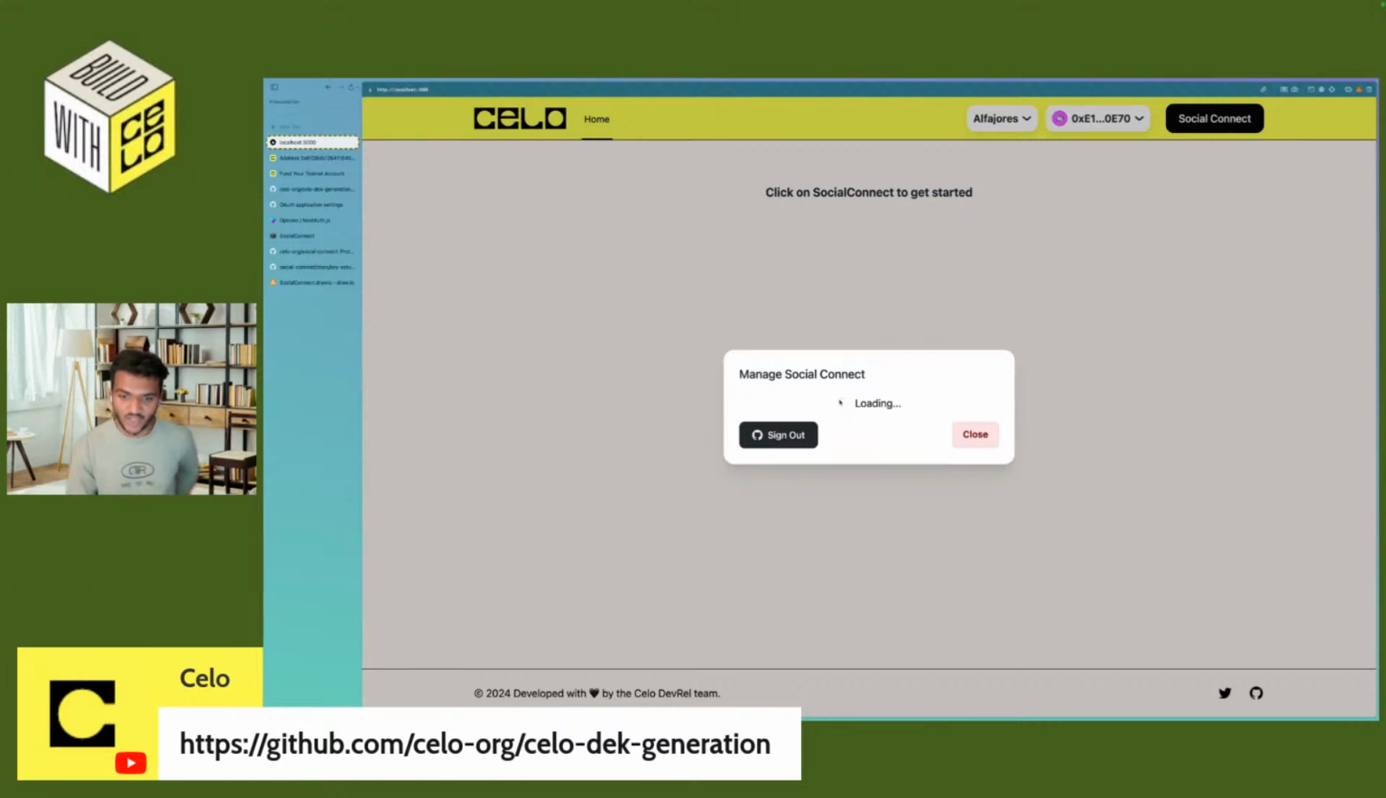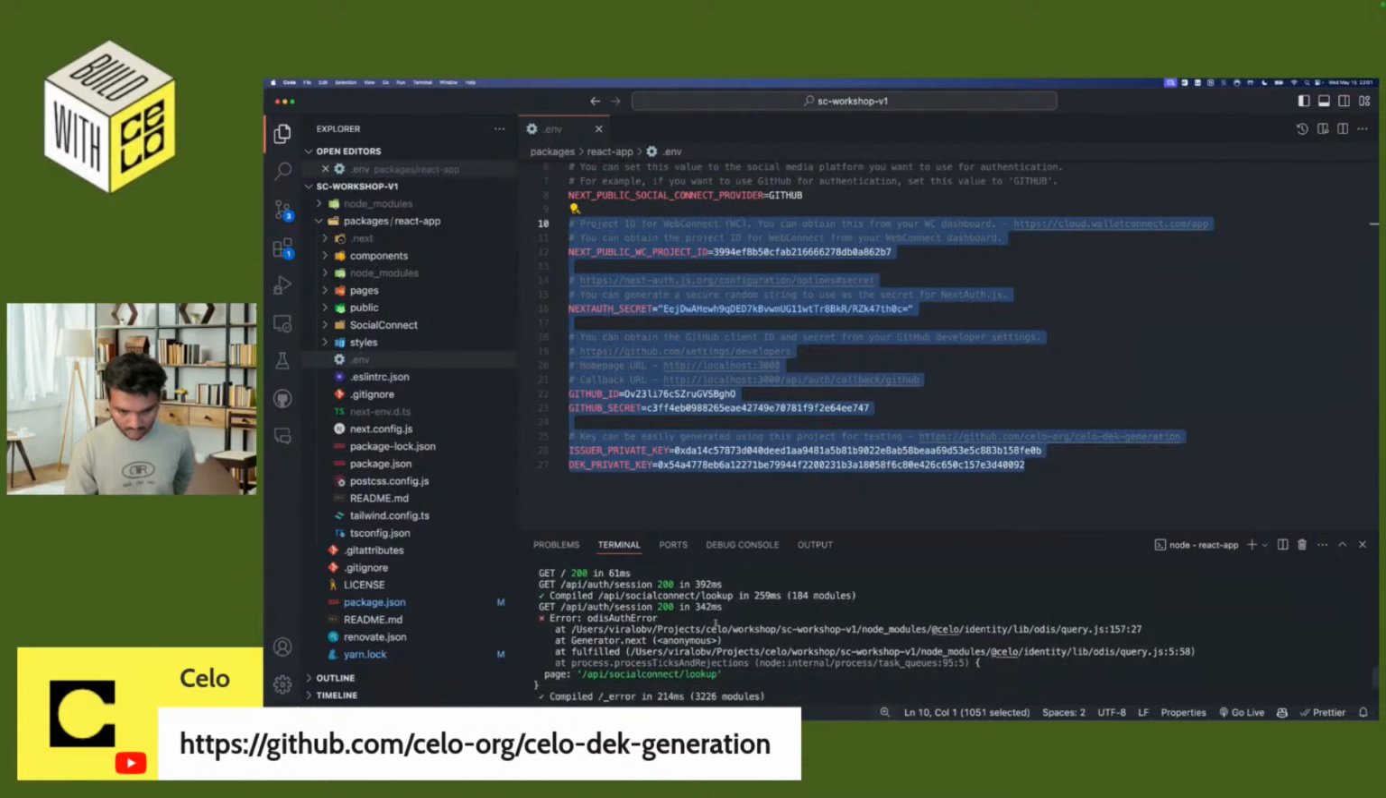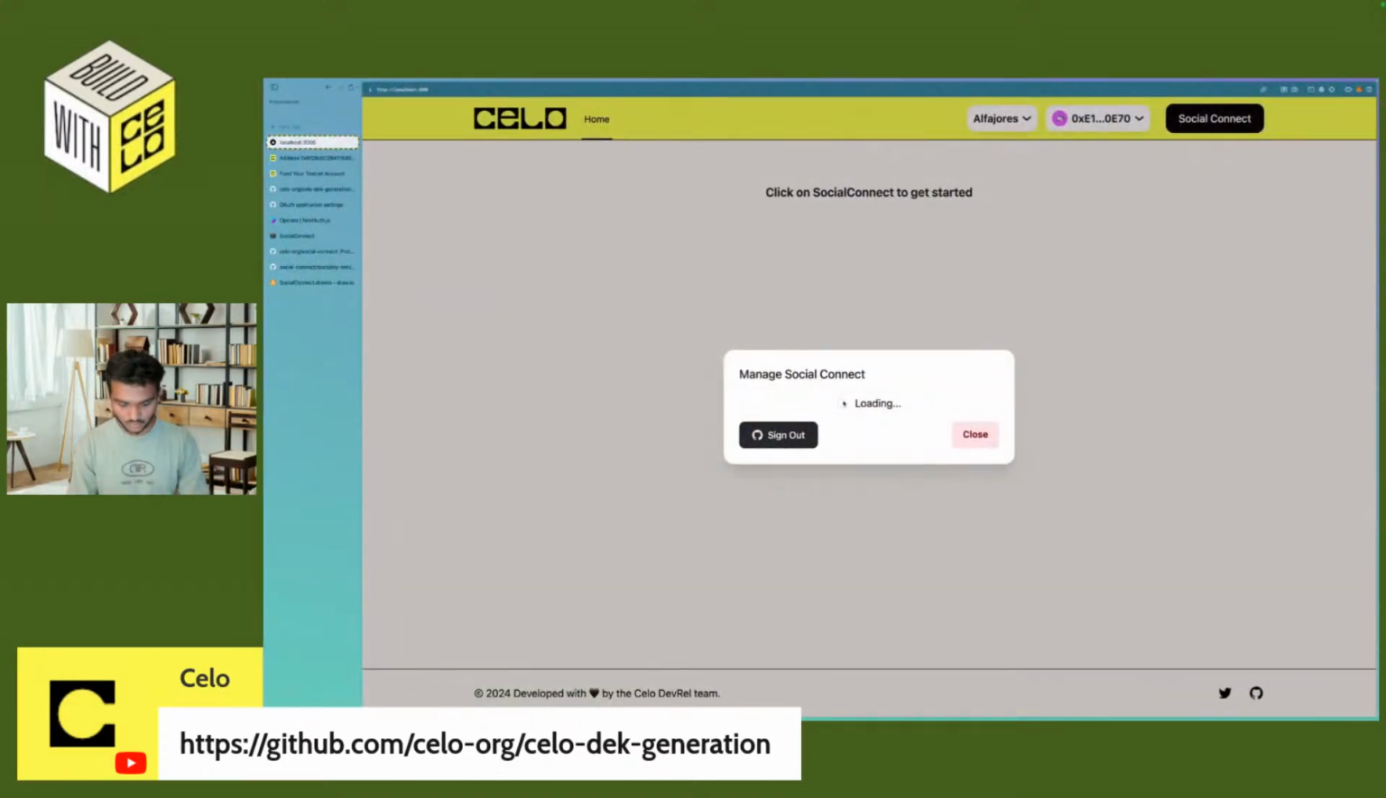And right now it's checking if I'm already attested or not. So it's checking that my GitHub username and this address, is it already attested or not? So it's checking it in the background and let's see. Oops, there is some issue. Let's retry.